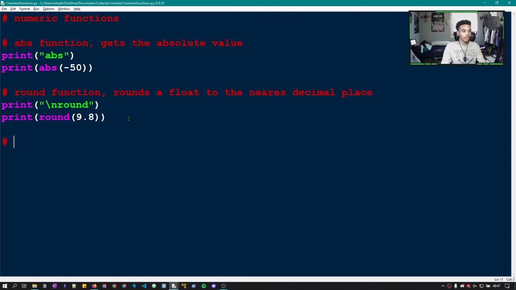We can use sum, and the sum function will basically add all the values in a list.